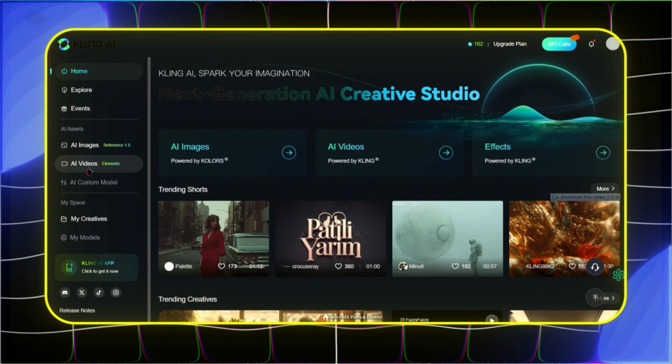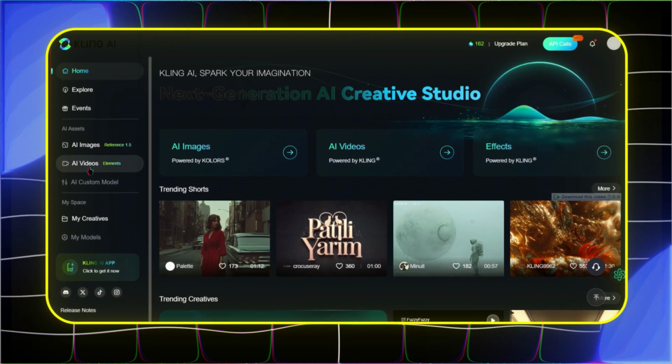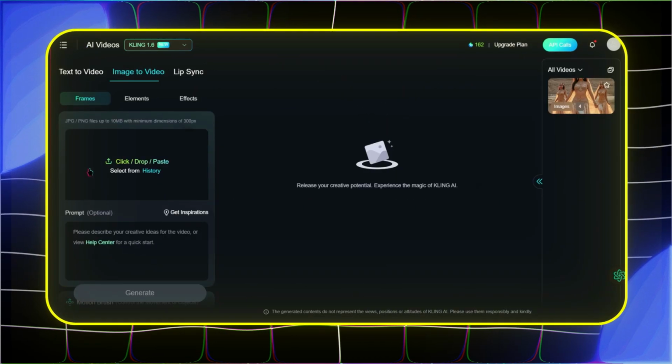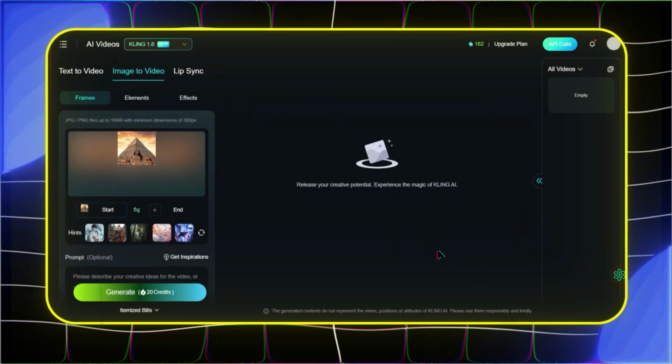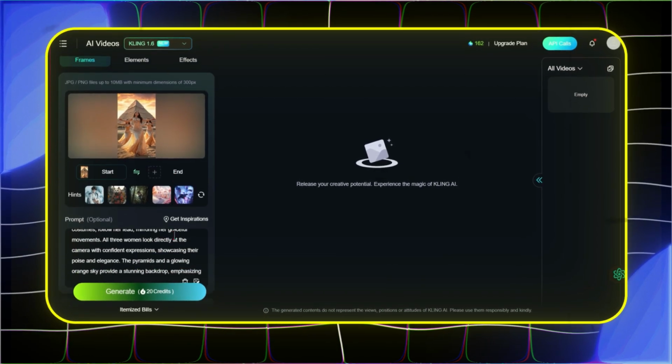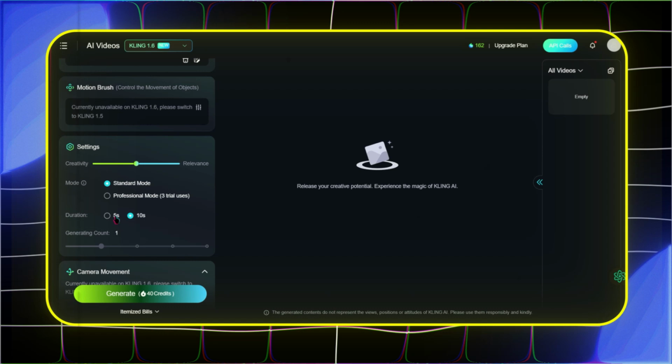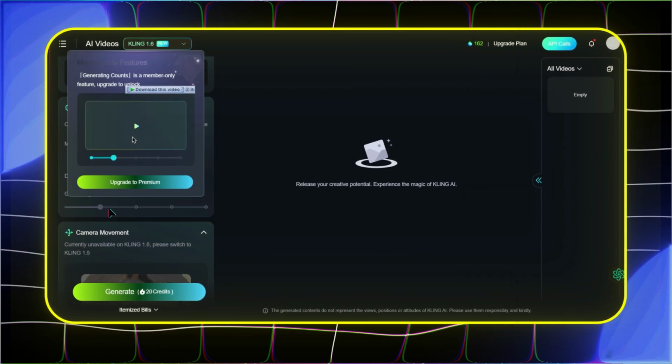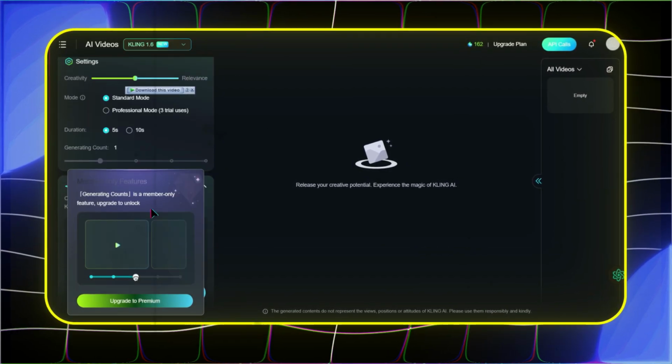Here, simply click on the AI videos option. Then choose your preferred model. After that, upload your image and enter your prompt in the provided section. I'll be using the same prompt. Next, select the video mode. Kling AI allows you to generate up to 5 professional mode videos, which is amazing for now. I'll stick with the standard mode.